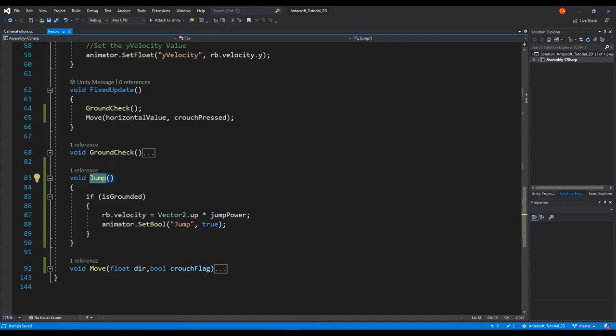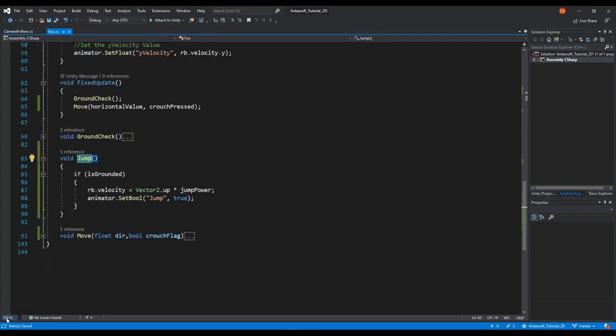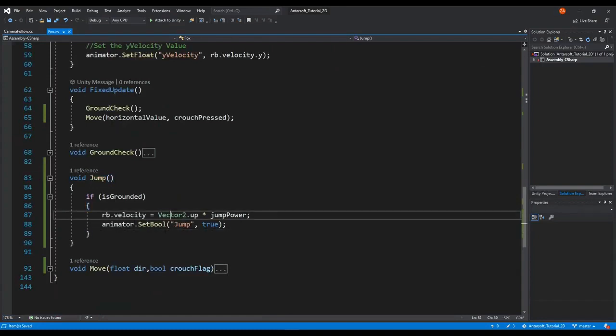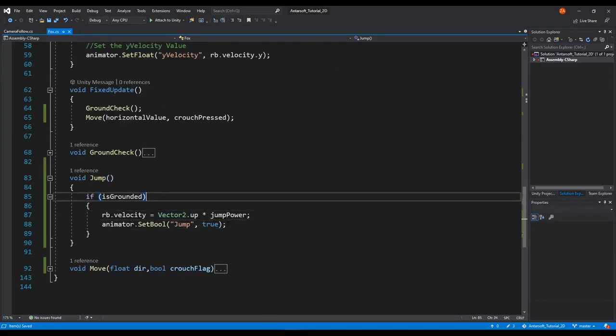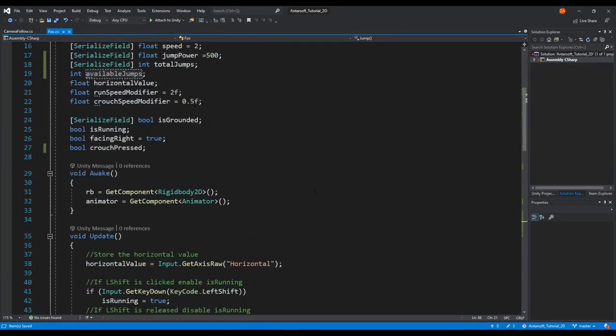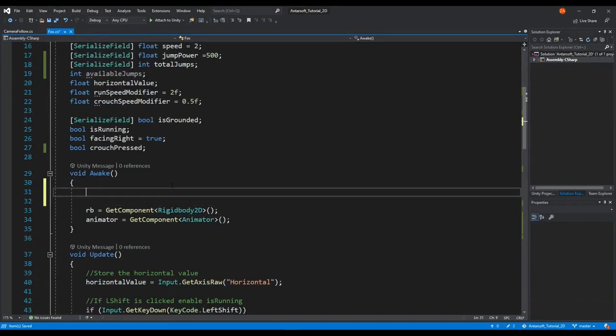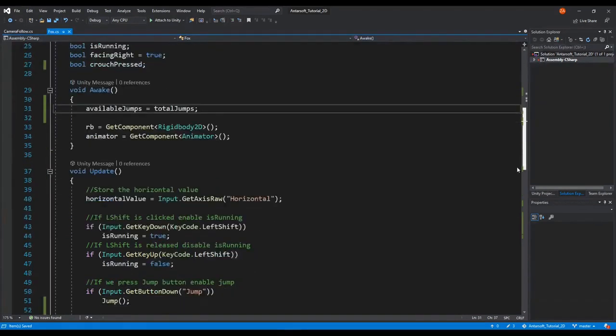Also, I've got a request from one person in the comments to increase the size of the IDE. So it was 150, I made it 175. Oh, that's a lot. I mean 175. So that's good. What we're going to do here is make sure that whenever we jump, we're consuming one of the available jumps. Before we do that, we need to assign the available jumps to how many jumps we have at the start of the game. So we have 2 jumps in total, so we have 2 jumps available.